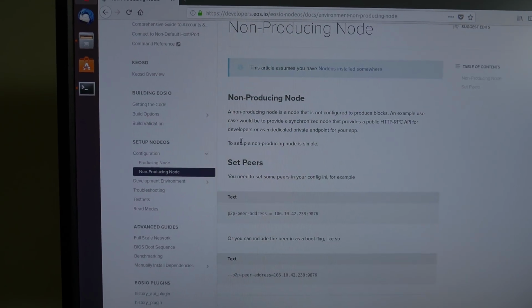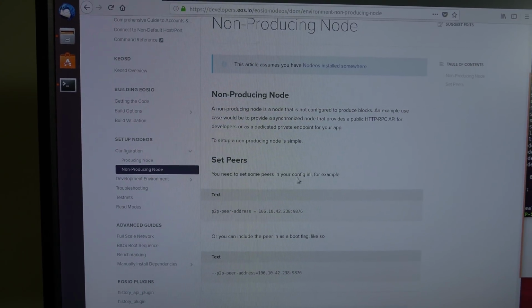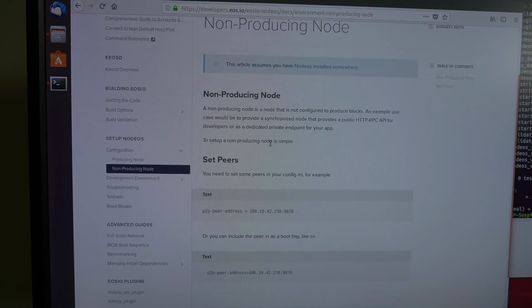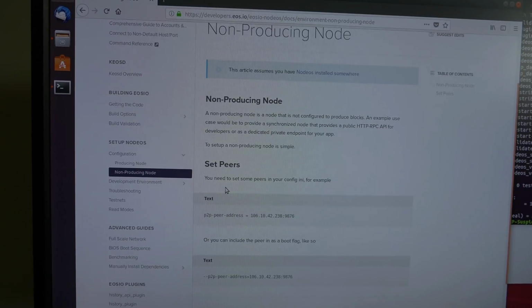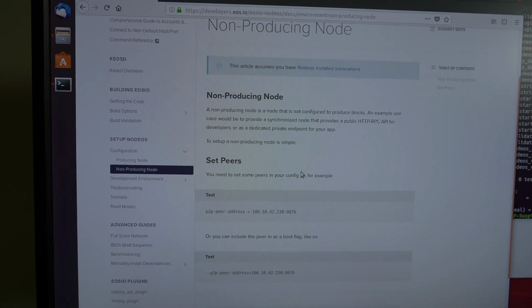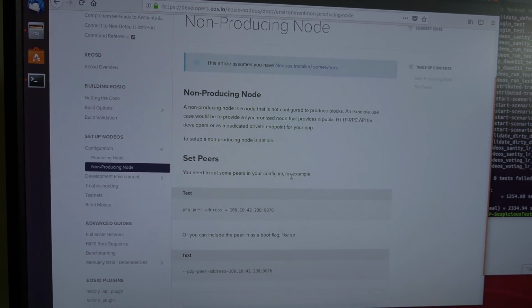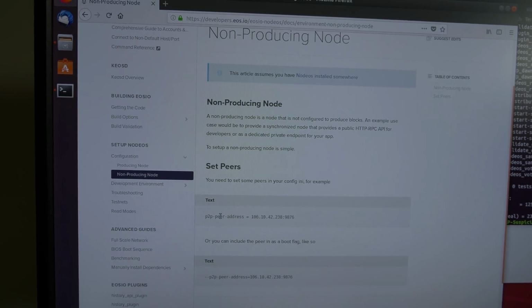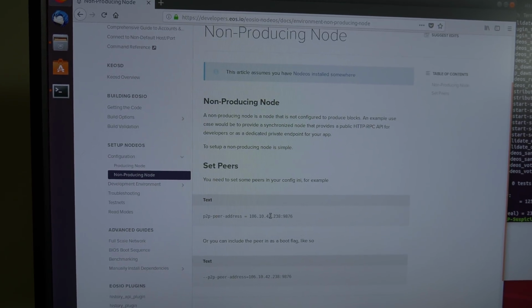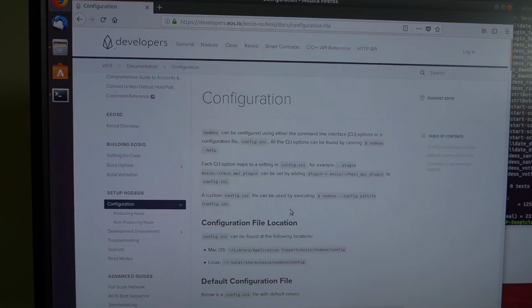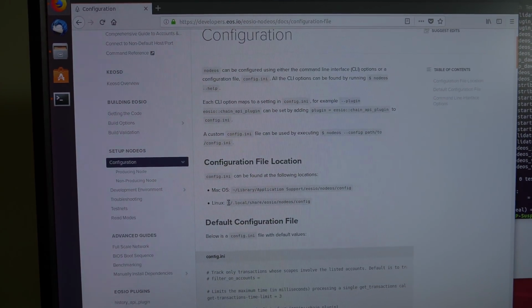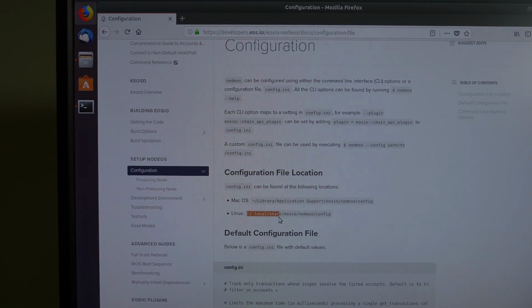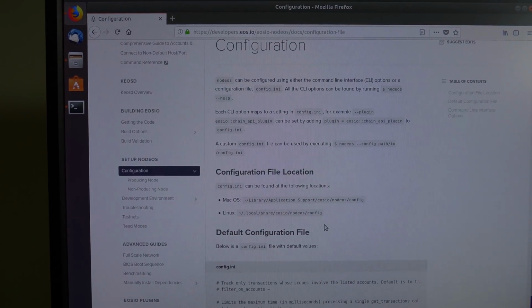So it says to set up a non-producing node is simple. You need to set some peers in your config.ini file, for example. So just add this to the config file. So it says the location for this config file is home, .local, share, whatever this.